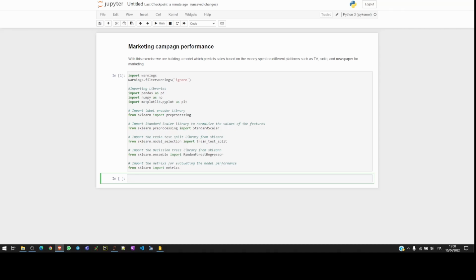Today we are going to understand how to implement the random forest regressor machine learning model on a real-world dataset, where we are interested to predict whether, if a company spends money on different platforms for marketing purposes, such as TV or radio or a newspaper, it will impact the sales.